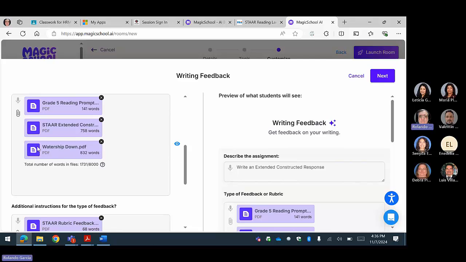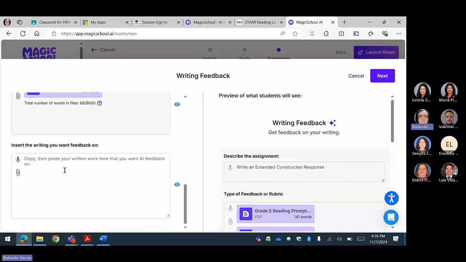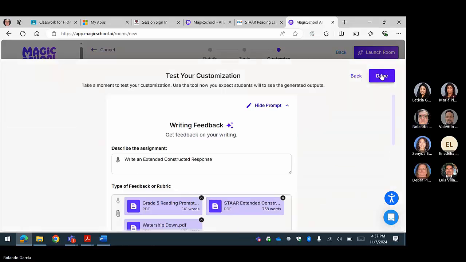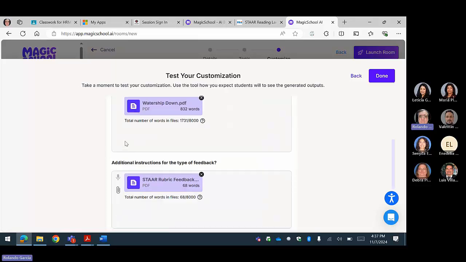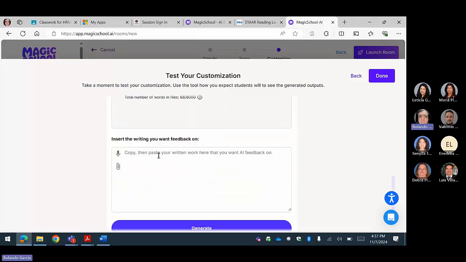Okay, once they're all done, I'm going to scroll down. Here's where the students are going to enter their information or their passage when they're typing it out. So now that's done, I'm going to go ahead and click on next. Now it's going to give you the option to go ahead and test your customization. So it gives you the option to go ahead and type in something here.